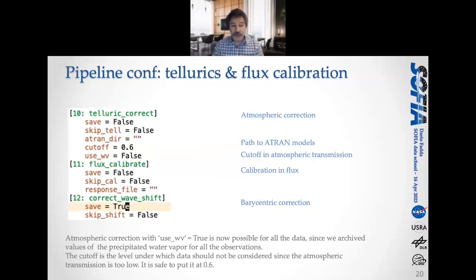Then we come to the telluric correct. This is the phase where you apply these Molecfit models, and here you have to put the path where you saved them. I didn't put anything because this depends on your personal choice. Then there's a cutoff, which is 0.6 in this case, which is very standard. It means I'll consider valid all the values which have been transmitted more than 0.6, so more than 60%. And I don't trust any data which has been absorbed too much, essentially.